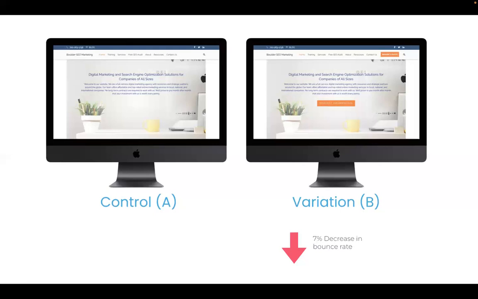We get rid of A, we implement version B, or the better performing version, as the page on the website, and then we move on to another test. And that way you repeat tests, and over time, you're really increasing the conversion of the site in different areas of the site that need the most help at that point.